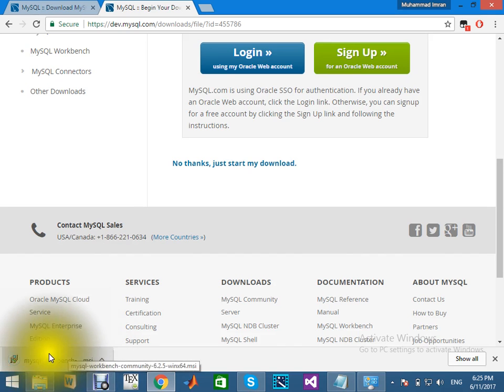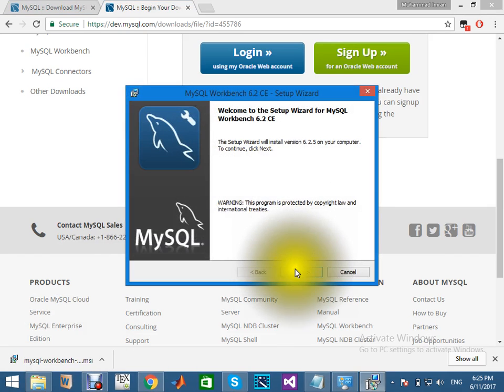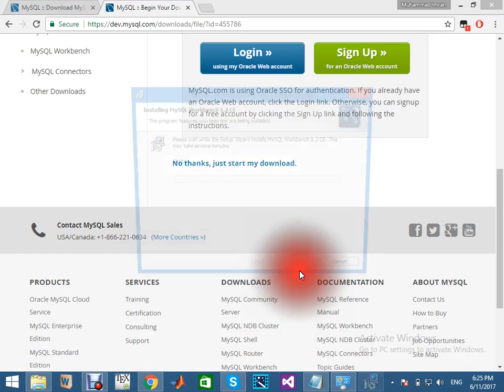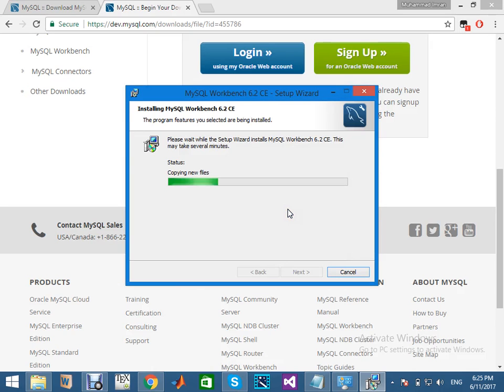When it is completed, you have to click on it, run the file, click next, complete, next, install, and press yes. Okay, so wait for a while. This may take several minutes, so you have to wait for some time until it is completed. This progress bar is showing the completion status of the running file.